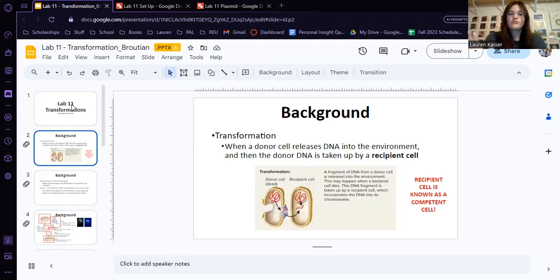One thing that Dr. B is going to stress a lot is that transformation can't happen unless the cell is competent. You'll hear that word a lot, and it is one of those key words that you have to keep in mind.